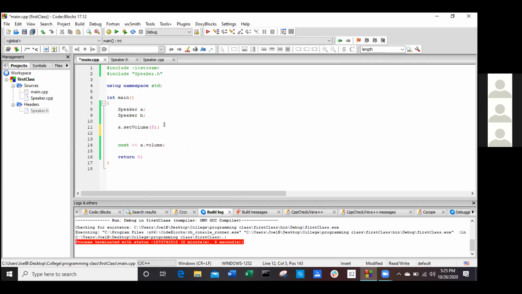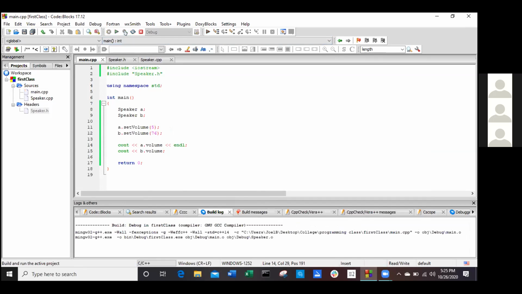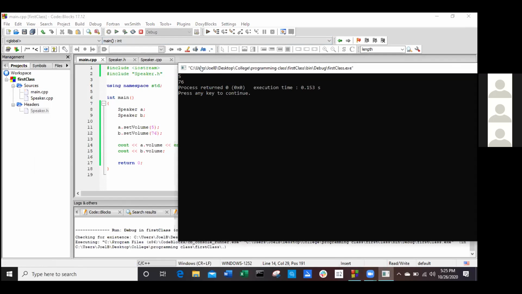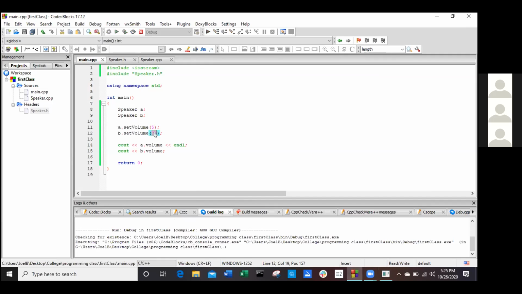And now if I come in here and I do B.setVolume, and I'm going to set it to 76. Now if I cout B.volume, oops. If I cout B.volume, and I should probably endl so I don't get it on the same line, build and run. Okay, so we have our 2 different numbers. So the A instance has a 5 for its volume. The B instance has a 76 for its volume.